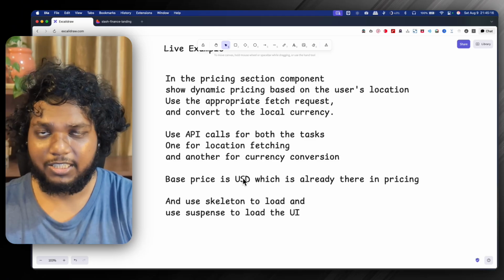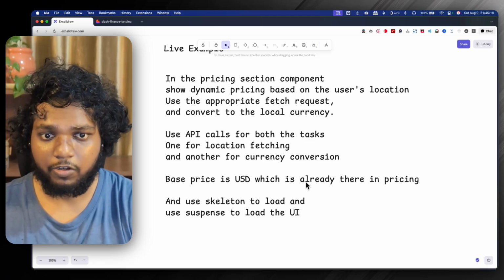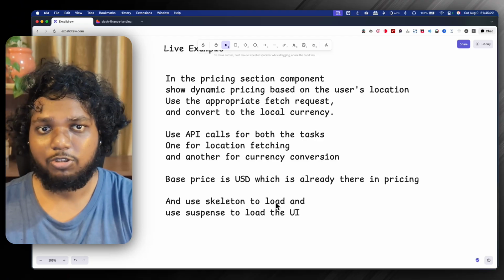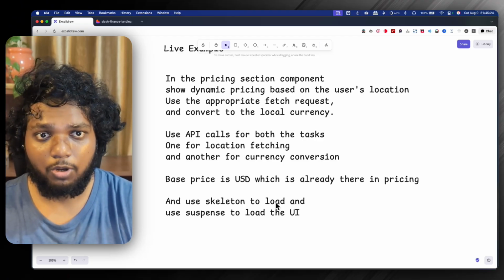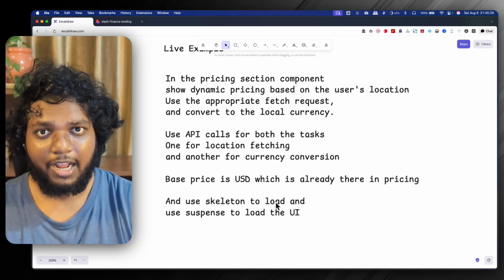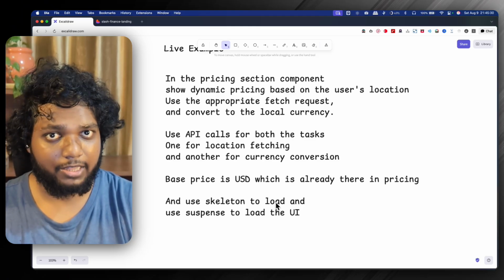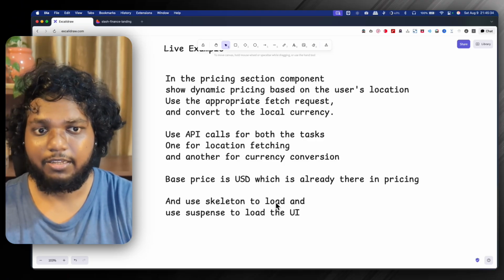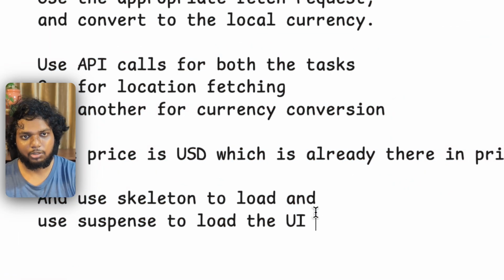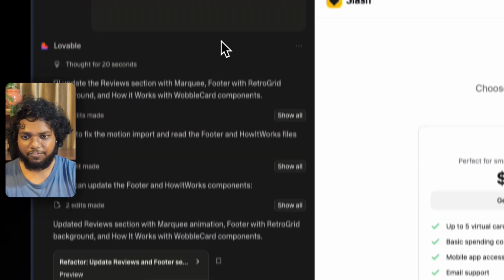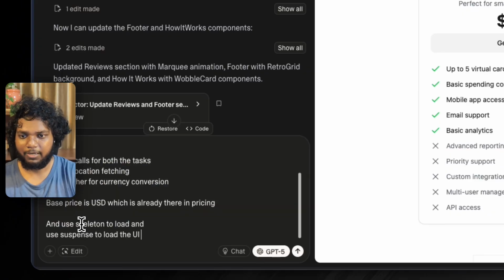And the base price is USD, which is already there in the pricing component, and use skeleton to load and use suspense to load the UI. So for example, it doesn't block our whole application. For that component, it just loads the skeleton, and by the time the user browses to the bottom or to the pricing section, they will get the pricing in the local currency. So let's do it. Let's see whether Lovable can do it or not. If not, I may have to spin up my Cursor.